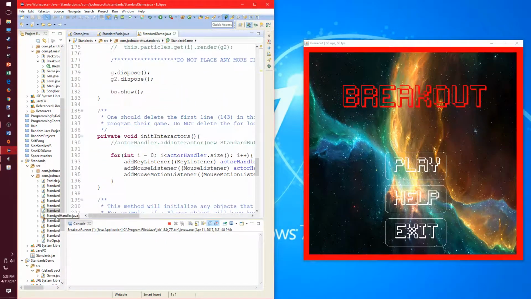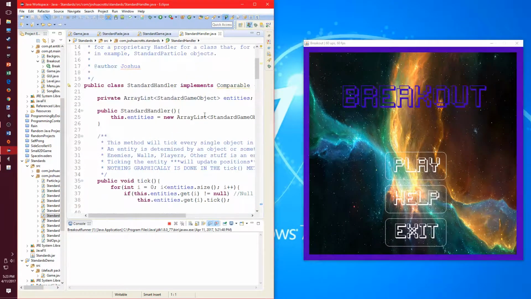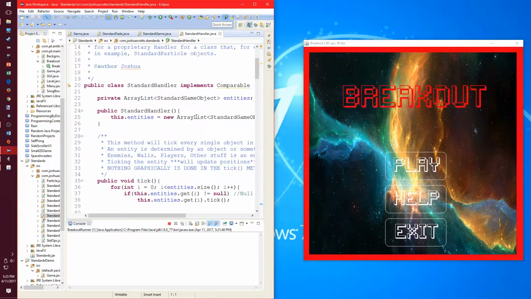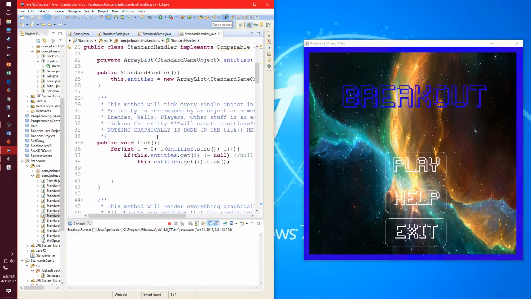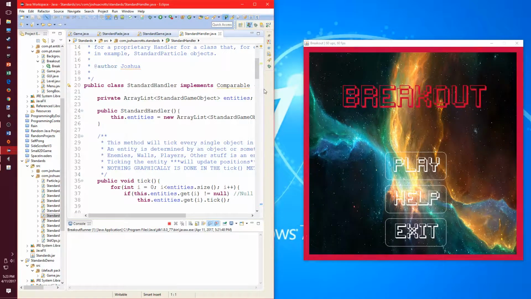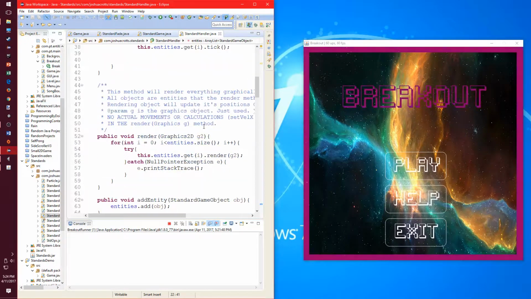Pretty simple. All right. Standard Handler, a very, very, very important class. So, Standard Handler will handle anything that is a standard game object. So, it's very important that you make anything you want to be rendered and ticked a standard game object. And you can do that by using standard game object, whatever, equals new, then your subclass. Or it could be the other way around. I think that's right, though.